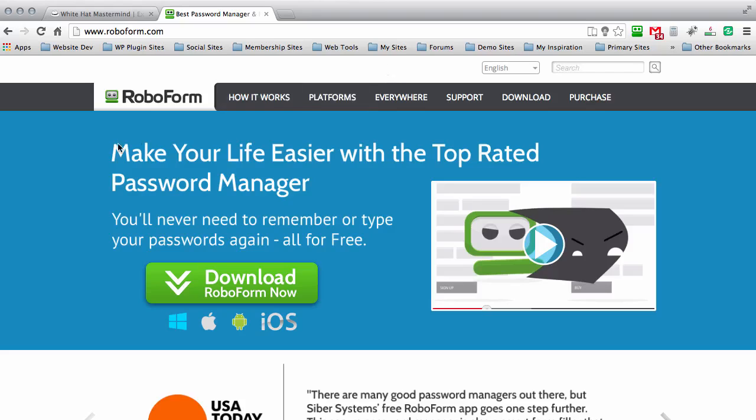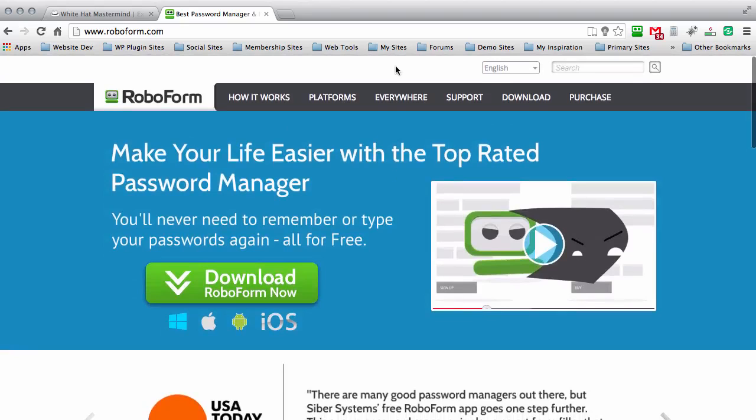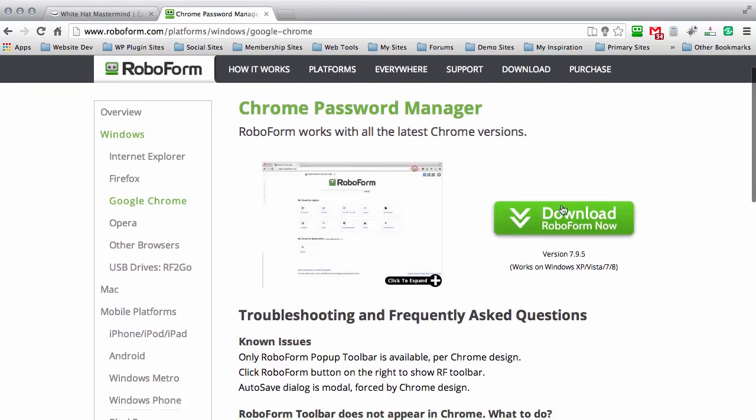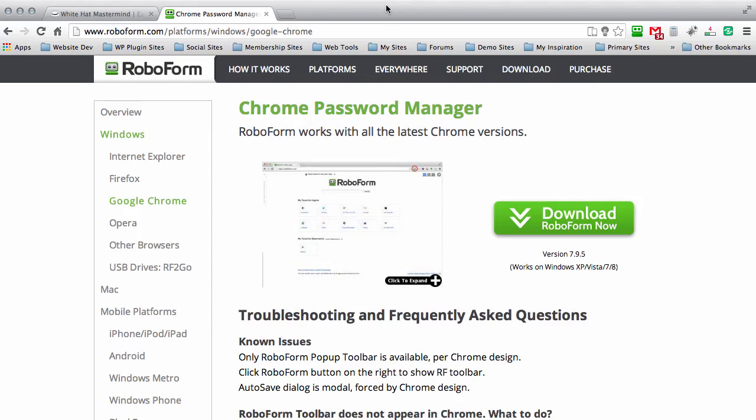Okay, and as you can see, I'm at roboform.com and you can download it right here. But actually, if you want to get the free version, what you've got to do is click on platforms. All you basically need to do is download, like if you're using Chrome, the extension for Chrome, or if you're using Safari, get the extension for Safari. In the left sidebar here, you'll see Firefox, Internet Explorer, Google Chrome, Opera, and all these other ones. For me, I would just click on Google Chrome, and then you simply download it right here. You'll get a pop-up, then you can save it to your computer, and then activate it within your extensions on your Chrome browser. I'm going to show you how to do that right now.